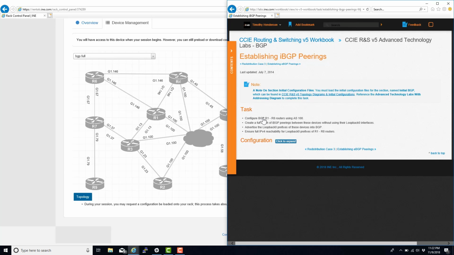Oh, it's BGP 1 through 8. A full mesh of peering. You must load the initial configuration files for the section named initial BGP, which can be found in the RS version 5 topologies diagram and initial configurations.